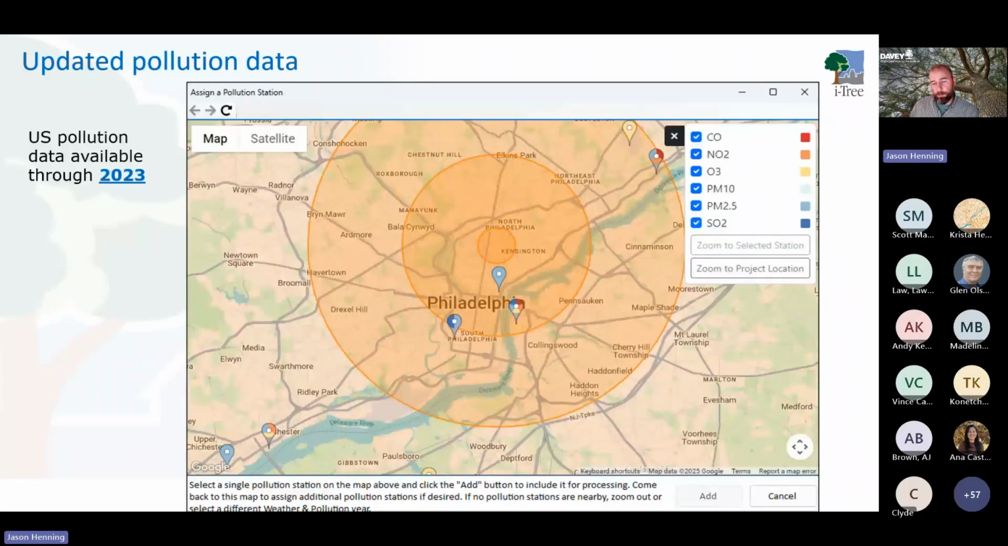We've also updated the pollution data. The pollution data is now through 2023. This is one of those combination data and user experience things. You can now select multiple stations. We have a weather station picker, which we didn't have before. You used to just select a location and we would automatically assign pollution stations. In this case, you can select those stations.